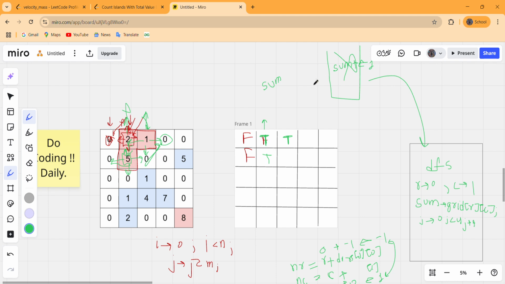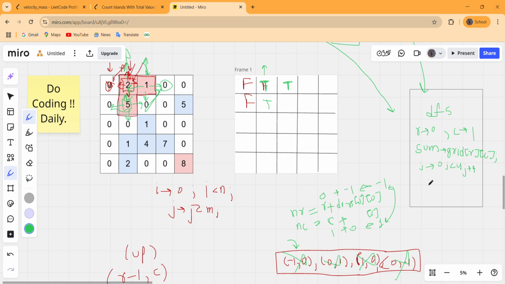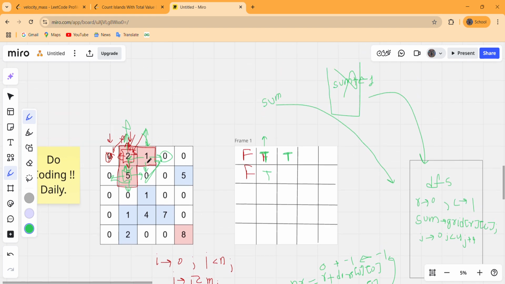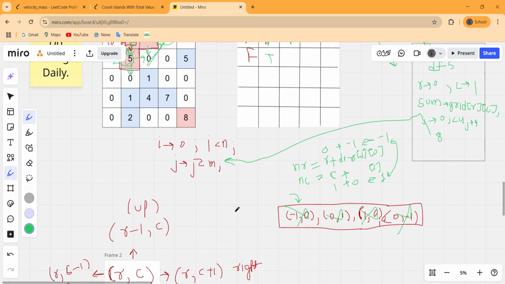So this 5 is returned to its parent call, and in this parent call basically this 2 plus 1 plus 5, that means 8. This 8 is returned to the call that is made in this for loop, and we can save the value that is returned by this DFS function in some long variable.